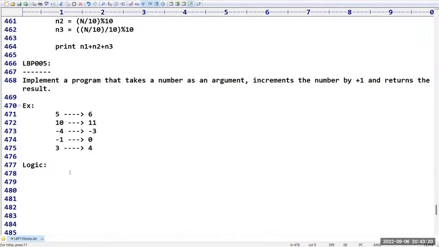Right. So what is the logic for this? Sir, it is very simple. We have to read the n value from the user. Then I need to increment the n value by 1 unit.